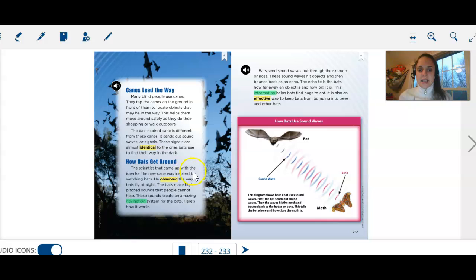The scientist that came up with the ideas for the new cane was inspired by watching bats. He observed the way bats fly at night. The bats make high-pitched sounds that people cannot hear. These sounds create an amazing navigation system for the bats. Here's how it works. So this paragraph, the repeated idea is bats.